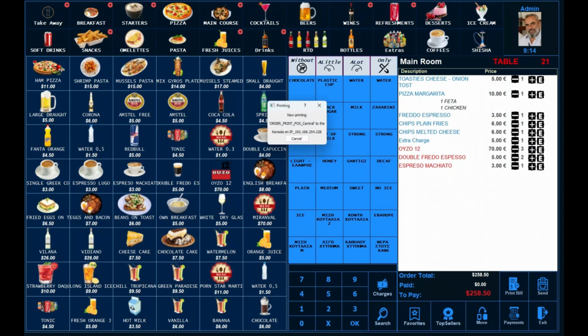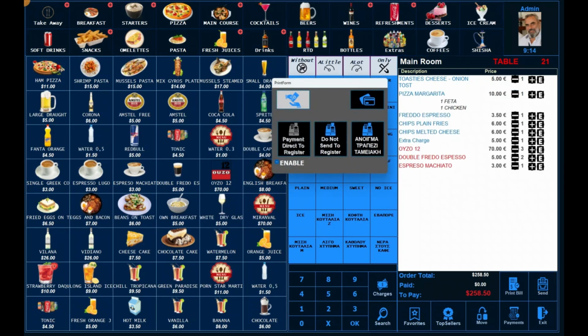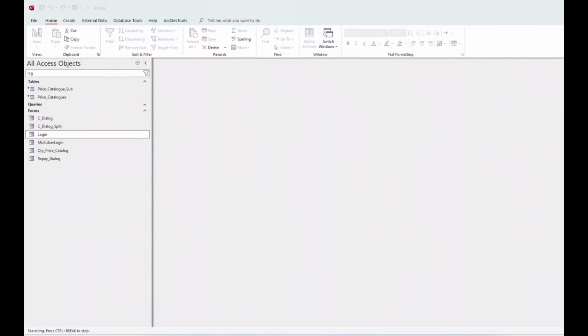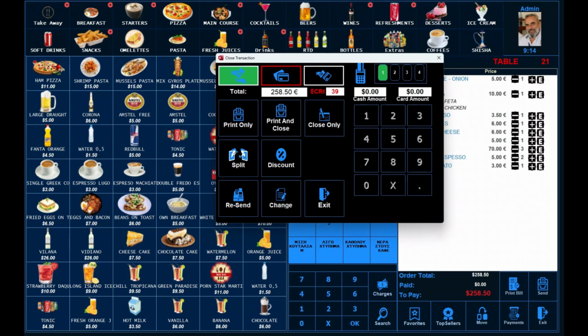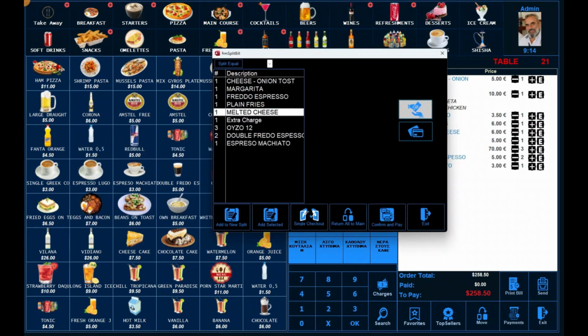Now, let's go ahead and open the same table again, and navigate to the Payments section. When we go to Split, we see all the items belonging to the order. We can now choose items one by one to create a subbill. If the quantity of an item is larger than 1, the system will automatically split off a single unit, while leaving the rest in the main order.